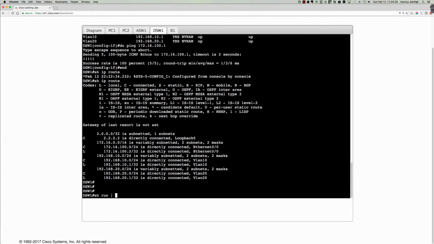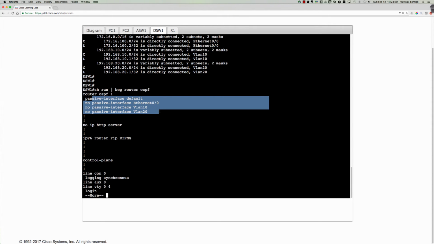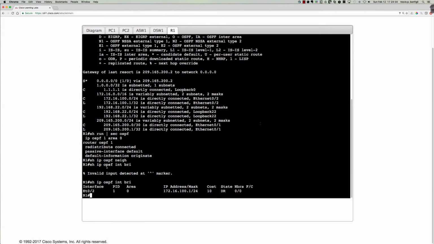In fact, if I were to come back to this distribution layer switch, let's see, show run | begin router OSPF. And so here we go, passive interface default, but we have no passive interface Ethernet 0/0. And again, the two VLANs are also no passive interface. You can clearly see here that we've taken into account the interfaces on which we want OSPF hello packets to be sent.